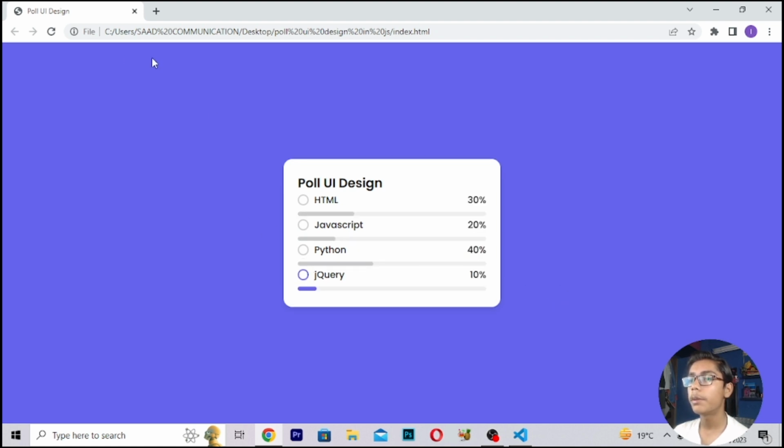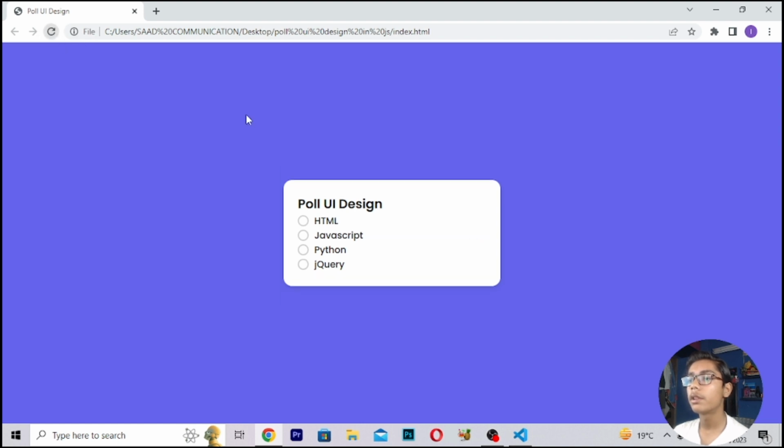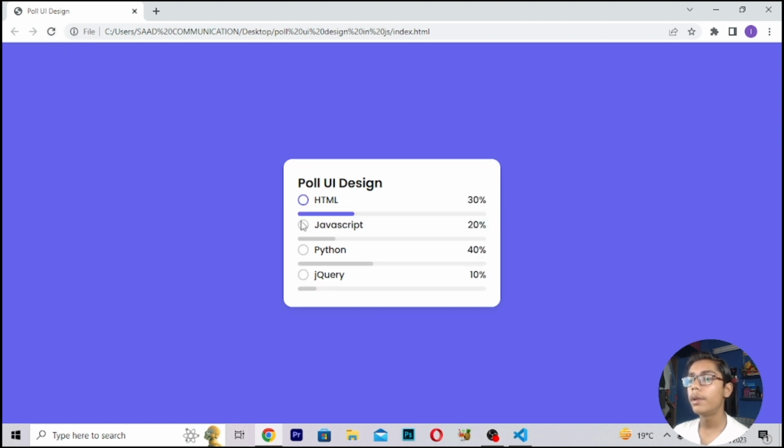So this is our project here which we have built, and this was our poll UI design which we have built using JavaScript. What to study next? So now we'll be studying Python next when we will be covering up the JavaScript series, because now this is our last project of the JavaScript series. Then we'll be starting Python and we'll be working on Python from start to end. I'll be telling you what is Python, how to work with that, and how to use that in your project.